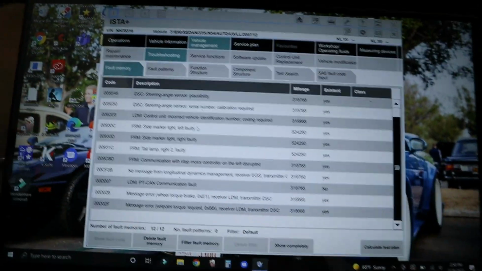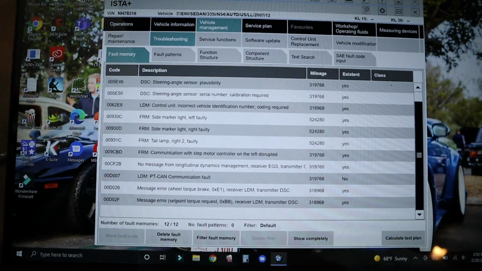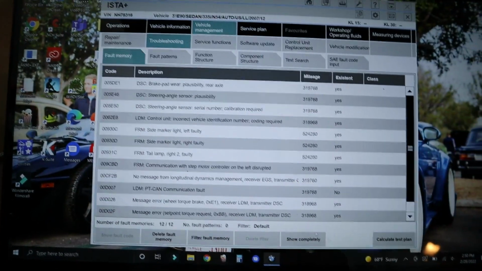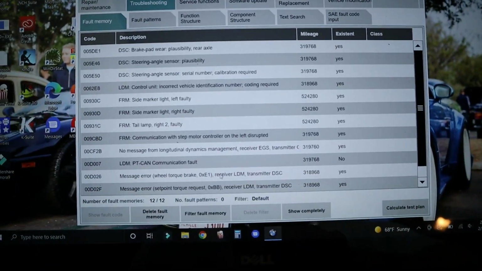The TPMS, I don't see any faults here. Communication fault, LDM, brake pad wear sensor. These are all the faults from before, but I don't see anything for the TPMS in here.